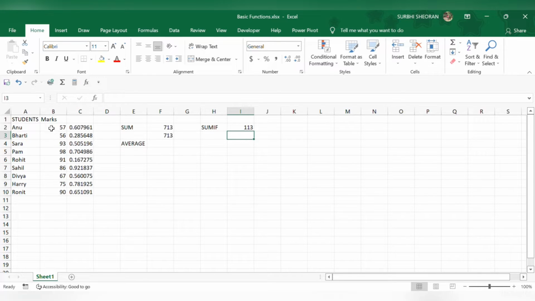So here we can see Anu Bharti has scored less than 60. So what's the total? 113. Like this we can calculate all the marks. Okay, if we want to calculate by defining a criteria, if we have some conditions, it will fulfill your conditions if we use the SUMIF function.